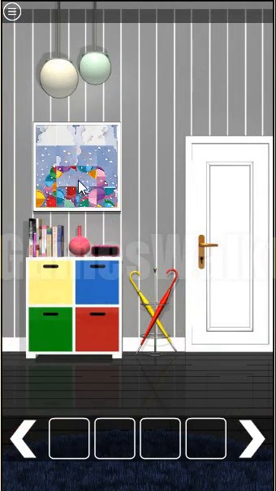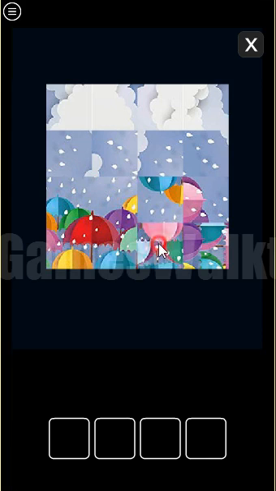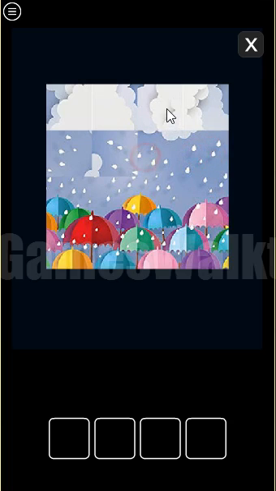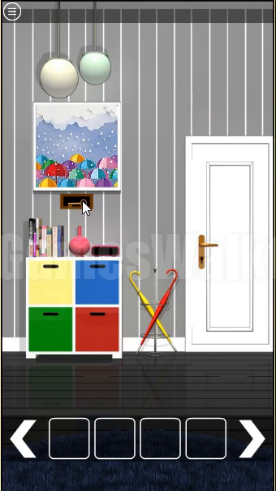Let's enter it to the puzzle and make the picture. Okay, now we have got the key, and let's escape.